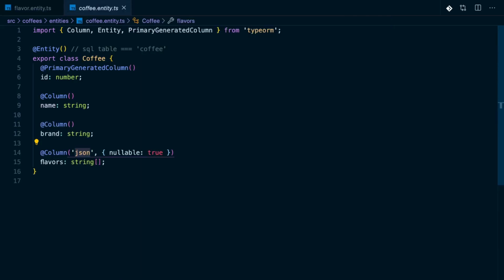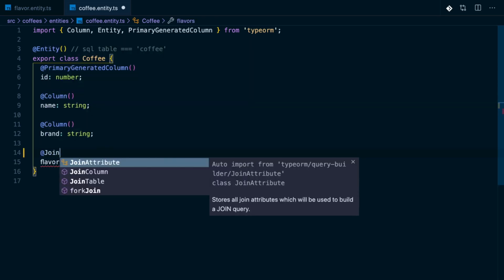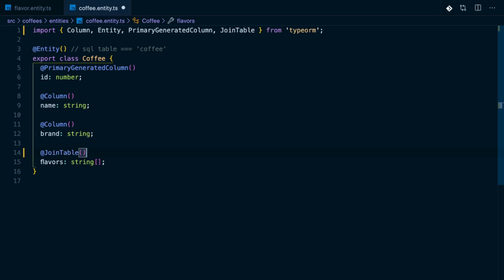Let's jump over to our coffee entity and update our existing flavors property, removing the column decorator, and introduce some other decorators we'll need to make this a relation. First, let's introduce a new decorator called JoinTable from the TypeORM package, and add it on top of our flavors property. This JoinTable decorator helps specify the owner side of the relationship, which in this case is the coffee entity. Now that we've joined these tables, let's define the type of relationship that we want to exist between these entities and use the corresponding decorator.